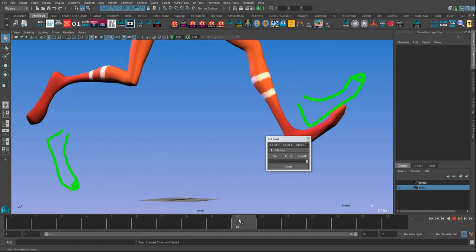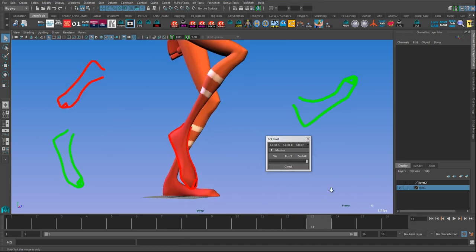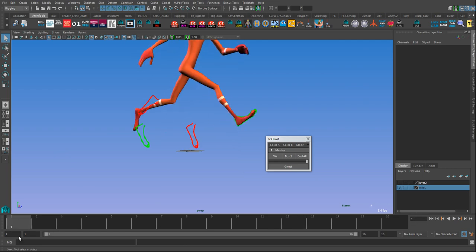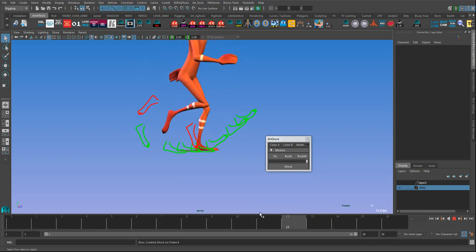So now I get just that foot being ghosted. I find that's really useful sometimes when you're doing sort of more finesse stuff. And again, I can go a little bit more nuts with that. I can add more ghosts that way with less slowdown.